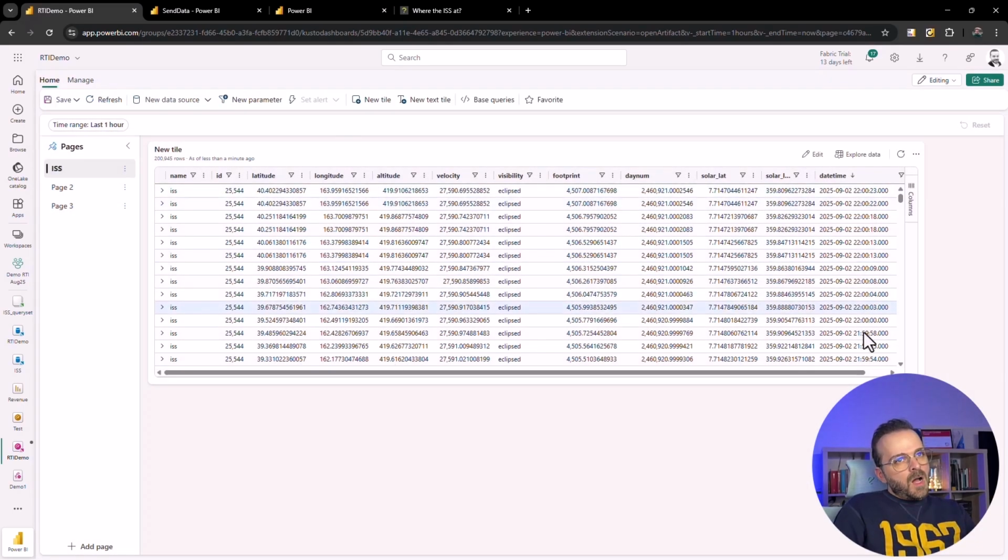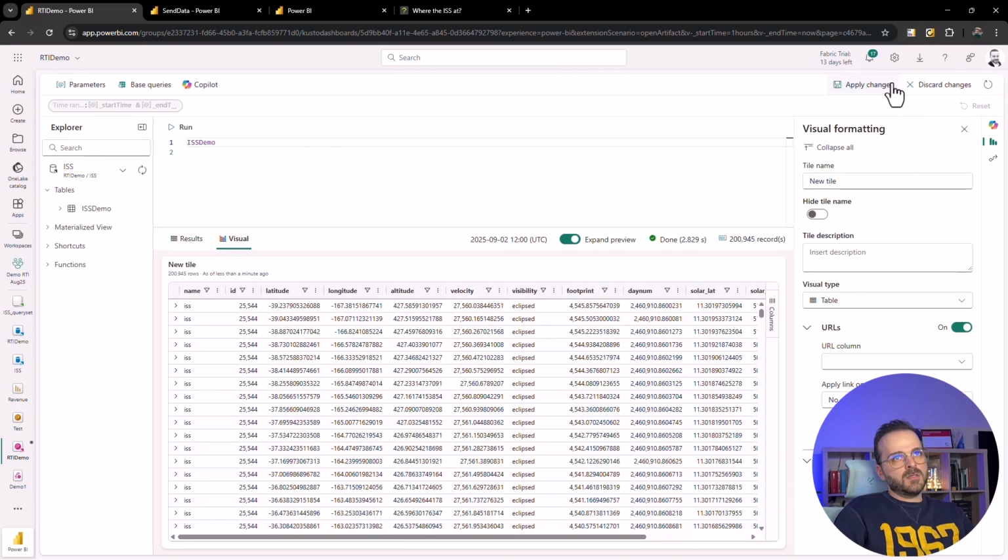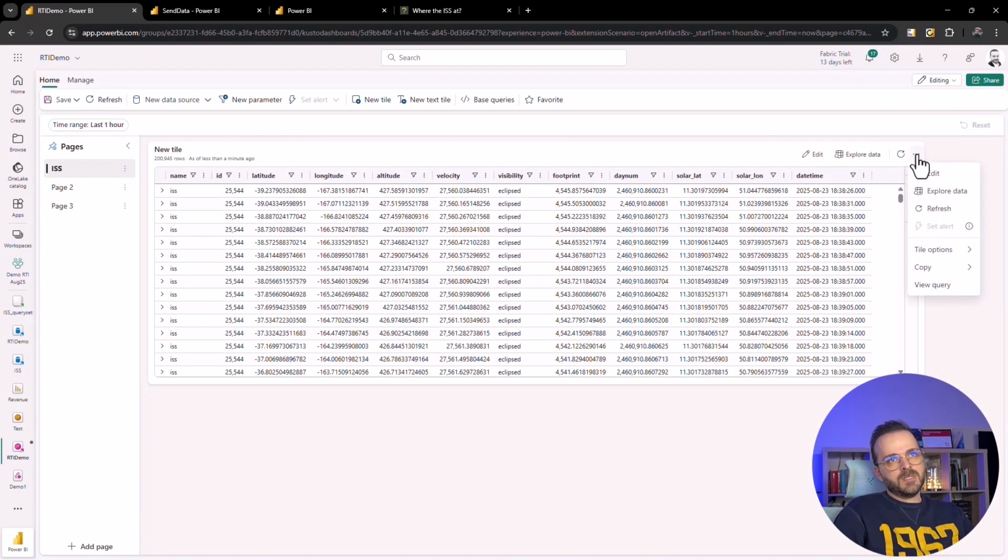So I added the table here, but if I want to change that, then I can, let me bring it back. I can click on these three dots, click on edit, or there is an edit button here when you are in editing mode.